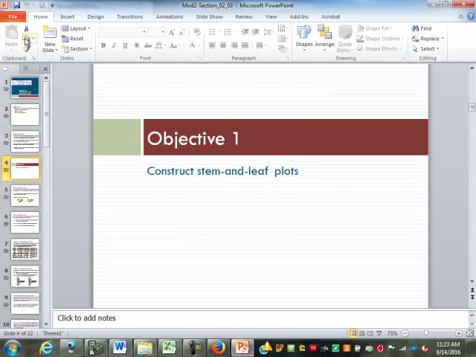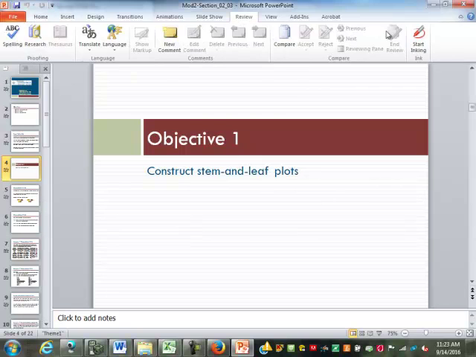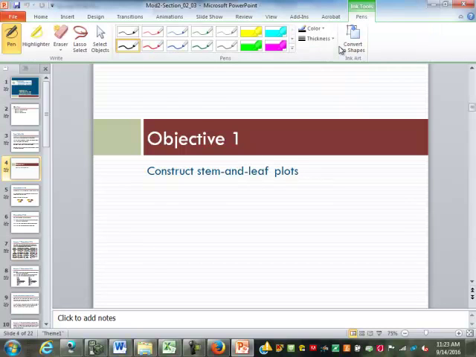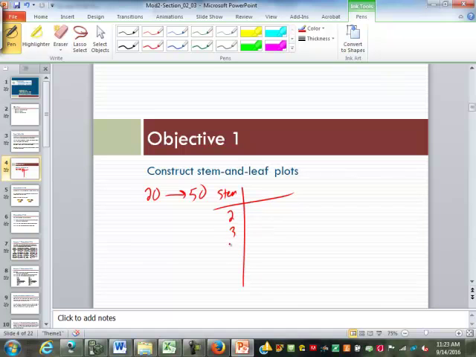A stem and leaf plot involves us looking at the data and basically pulling off the first digit of the data and making that into your stem. So if your numbers go from somewhere in the 20s up into the 50s, your stem will be 2, 3, 4, and 5. That represents 20, 30, 40, and 50. And then the ones digit goes in your leaves.